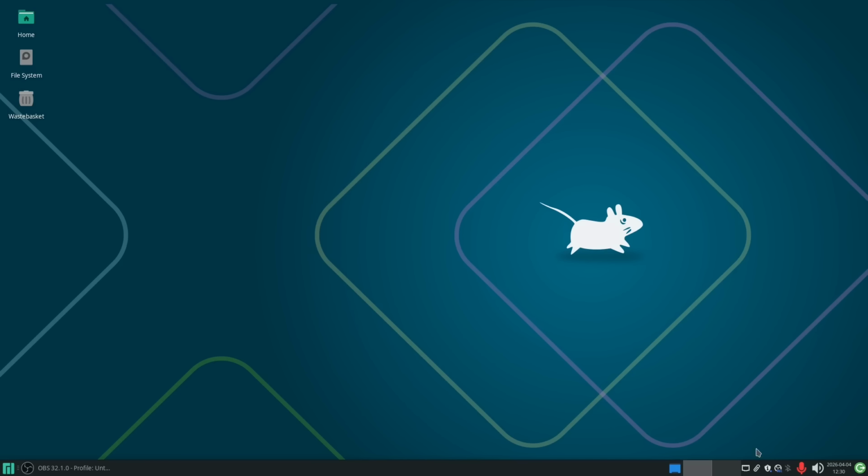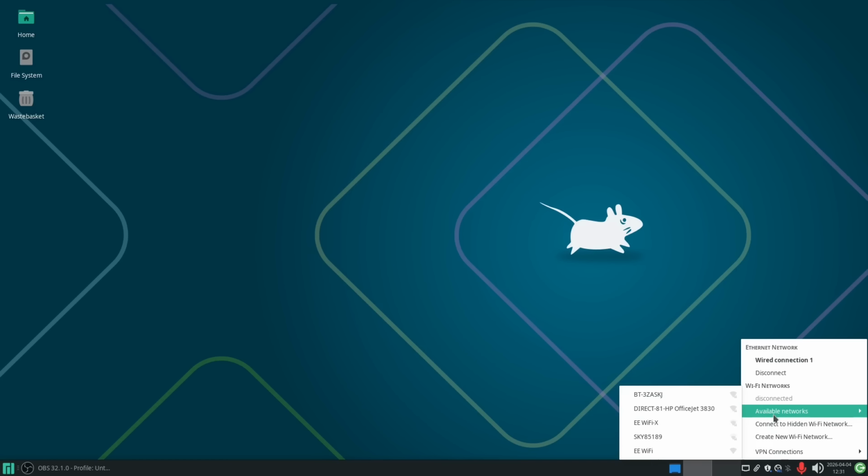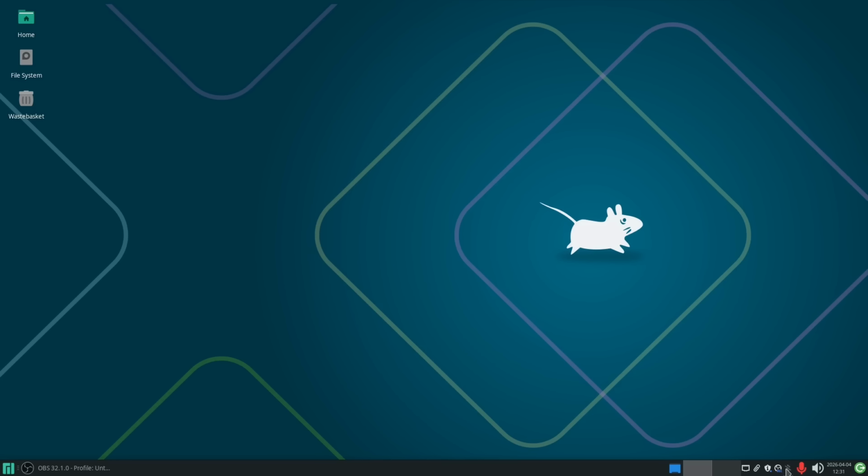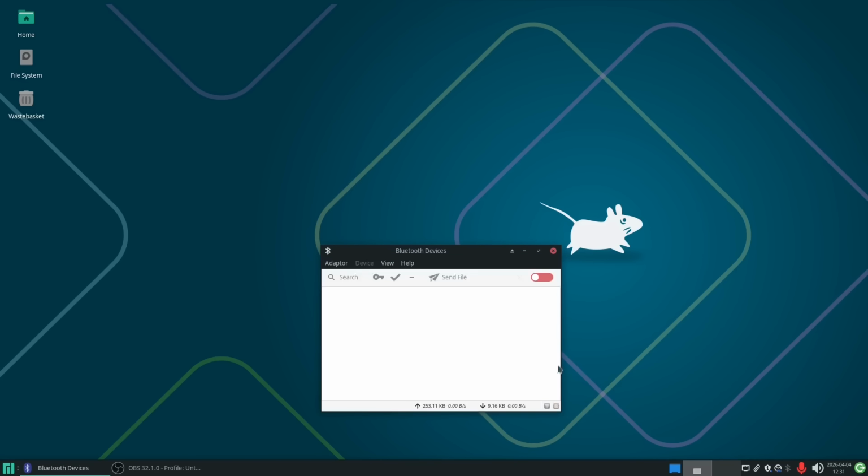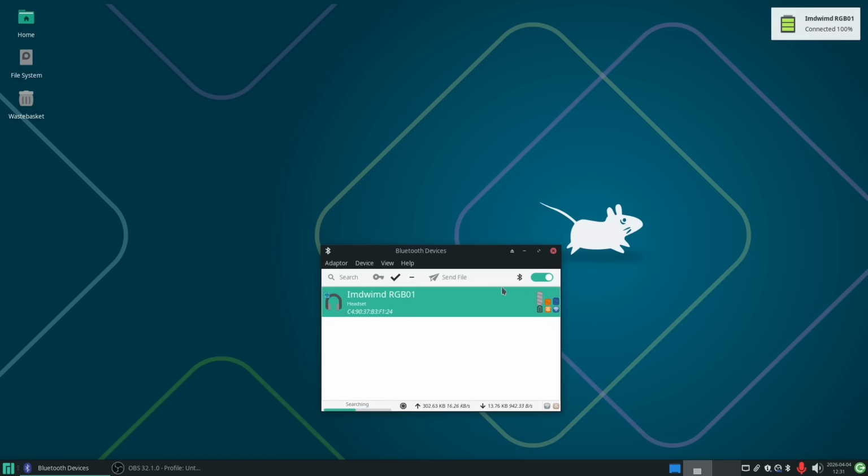If we look at the hardware support, Wi-Fi down here, you see I've got Wi-Fi networks available. And if I click down here for Bluetooth, and turn that on, Bluetooth mode, and I click search, connecting, and you can see they're connected fine.